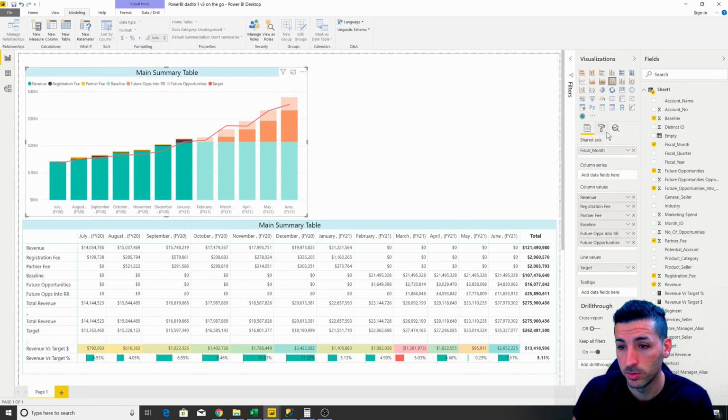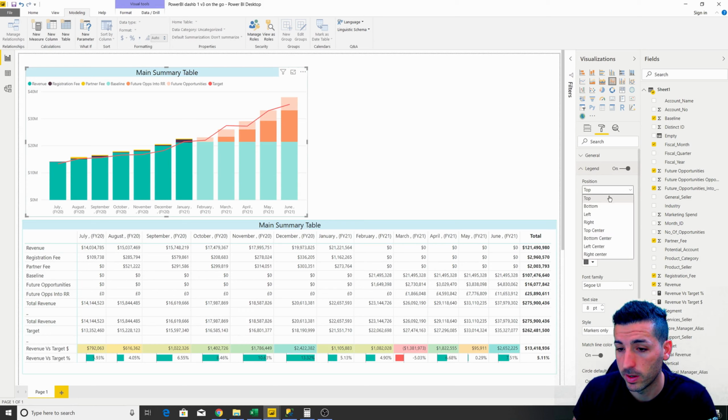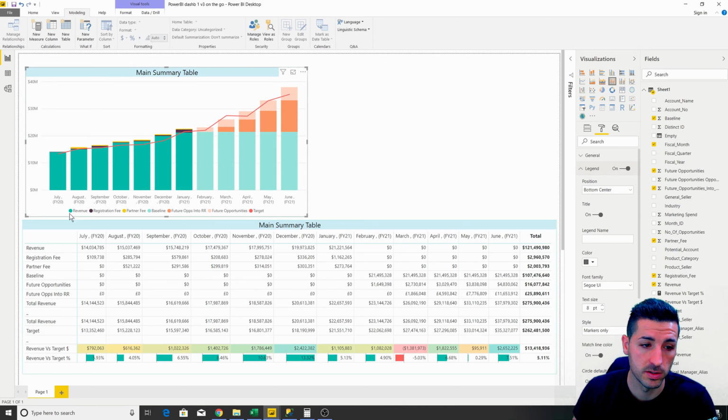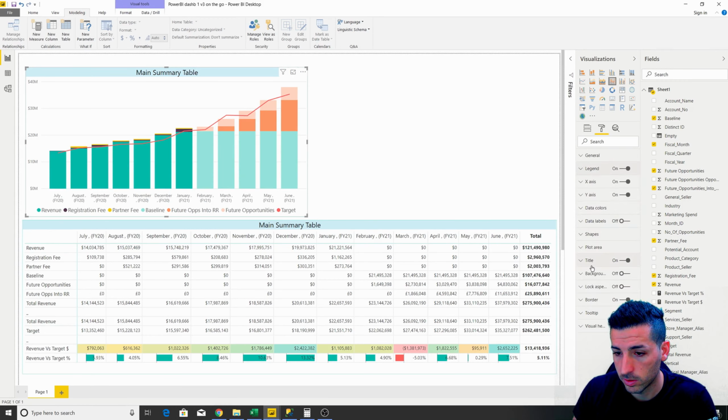The next thing we want to do is we want to go to format again, and we want to go down to the legends, and we want to position them into the bottom center. So you can see the legends now are down here. And we also want to increase the text size as much as we can, so it's easier for us to read the legends. We also want to scroll down to the title.